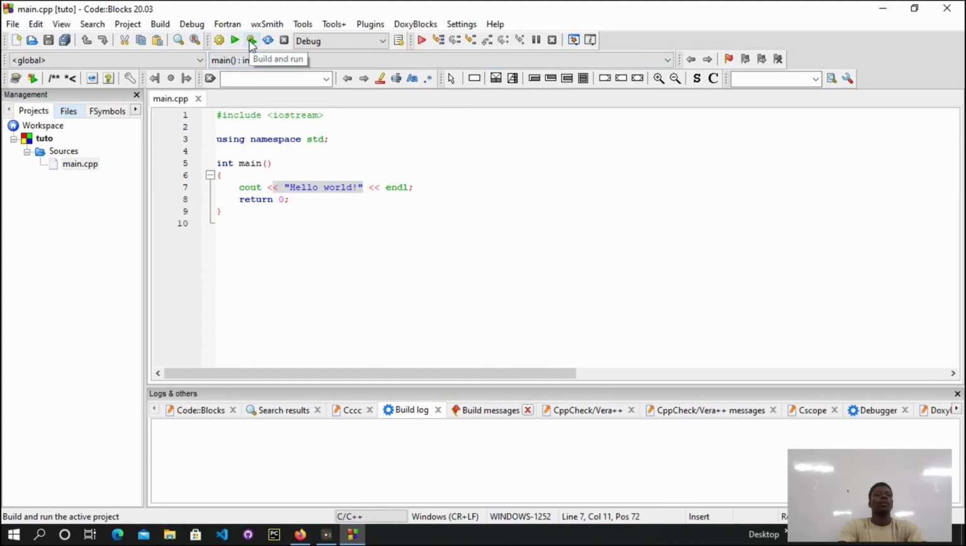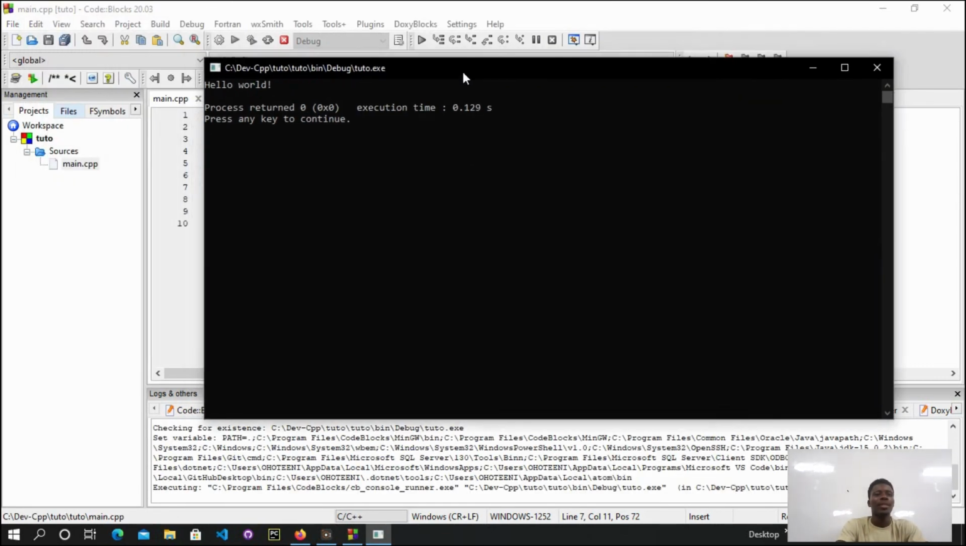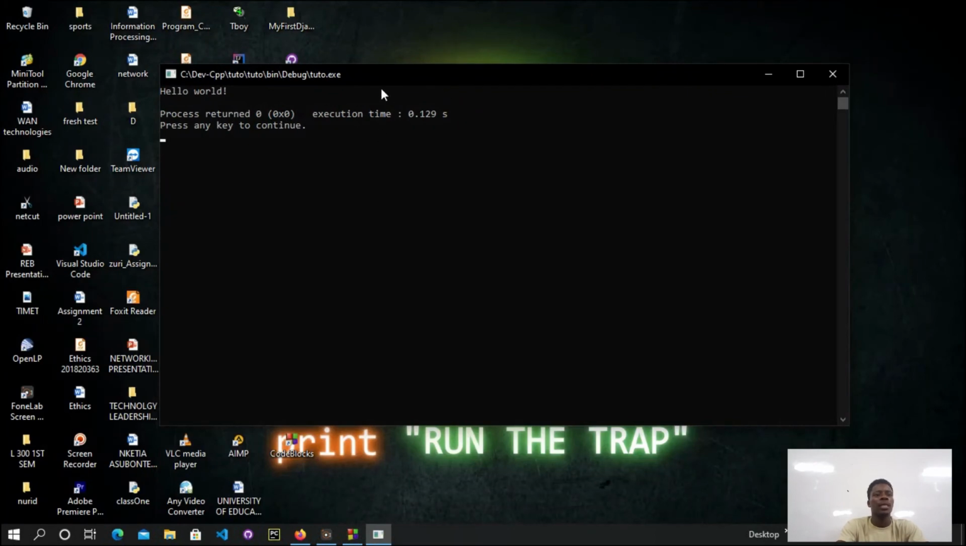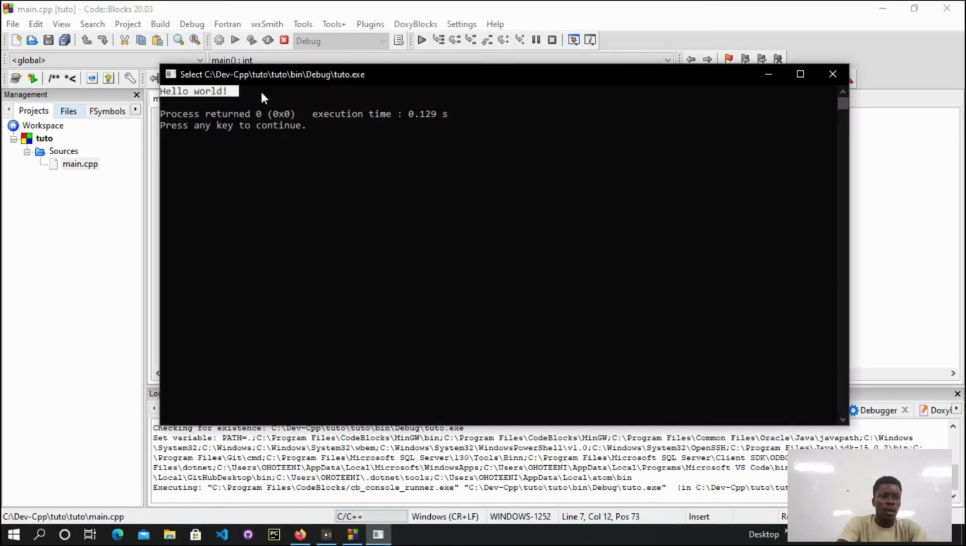So build and run. And then you see this black interface. This particular black interface says Hello World. This is what we typed. It was typed here, Hello World. I hope you see that. And then we have it here, Hello World. Very nice. We have been able to run our first C++ program, but we didn't write it. Code Blocks did it for us. So the next time you'll be writing the code on your own.